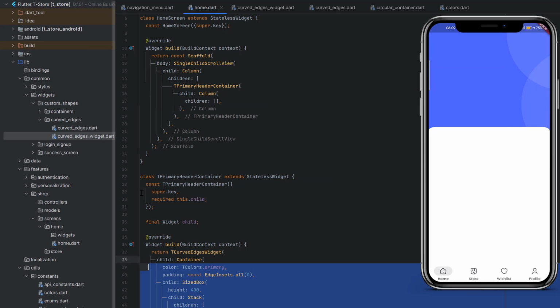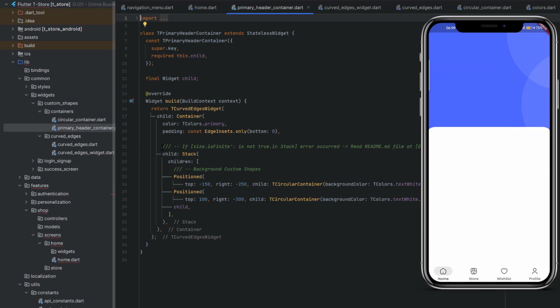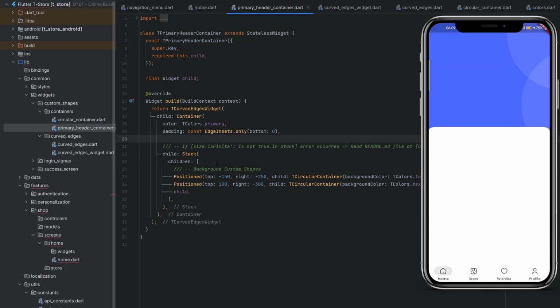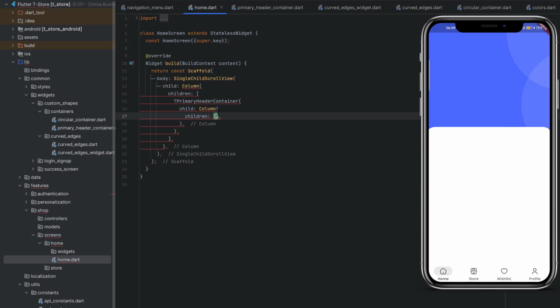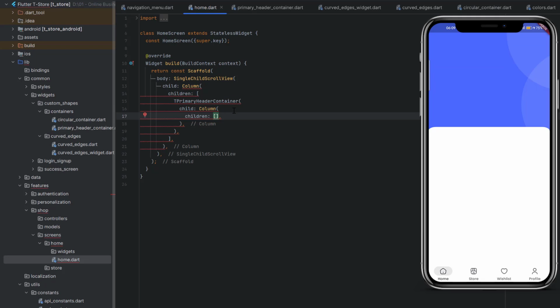Now we can easily extract this as well. And in the primary header container I have also added a comment. So Ctrl Alt L to align the code. So that's it for this part. Let's go to home.dart, and inside we have to import this primary header. Let's import it. Also it has been imported.